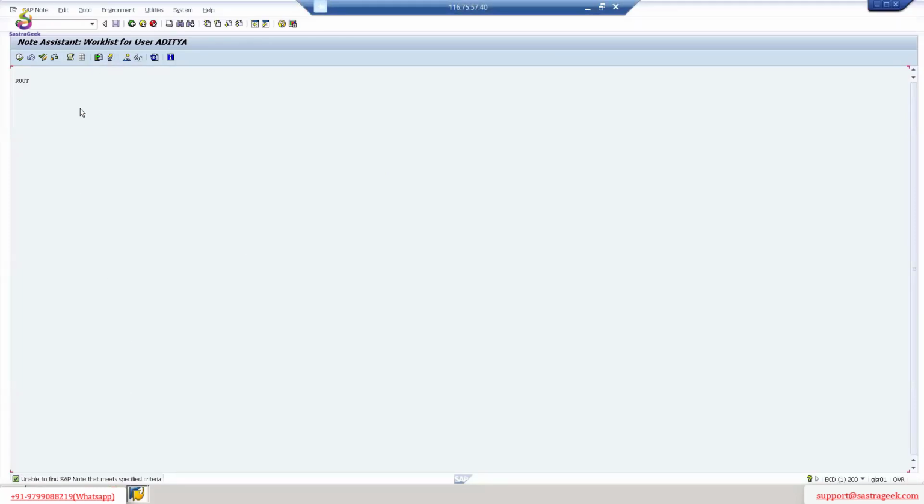Right now there are no S-Notes applied in the system, so it is showing unable to find SAP Note that meets the criteria. Once you click on reset SAP Note implementation, you need to give that S-Note number, and then you need to reset that. So this question is also asked in interview: how to reset SAP S-Note.